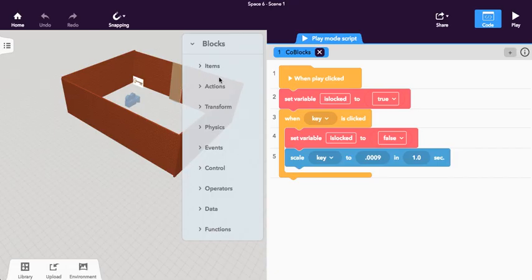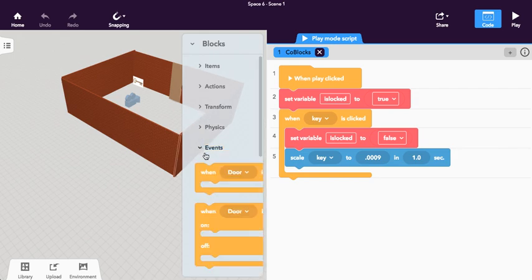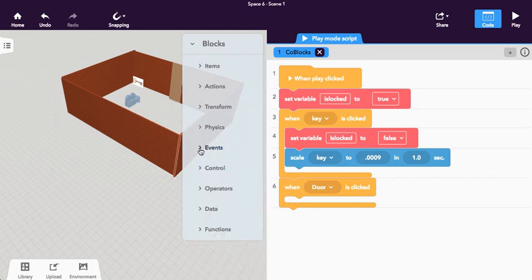That seems to work well. Okay, once we've got that, we now need to do the interactive part for the door. So we want something to happen when the door is clicked. What we're going to do is go down to events again, and when the door is clicked, we want something to happen.